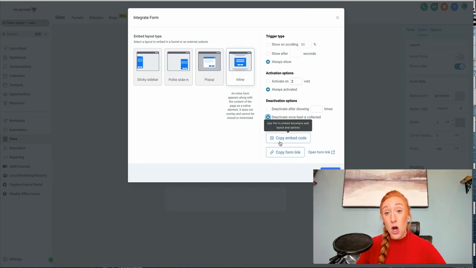Once we make our selections, we can copy the embed code. And if I copy the embed code, it goes directly to my clipboard. I would need to use that HTML element in my funnel or my site to paste that code in. So just keep in mind, you can't just paste the code in a text box and have it show up. You have to be using an HTML editor or the HTML element inside of your funnel.